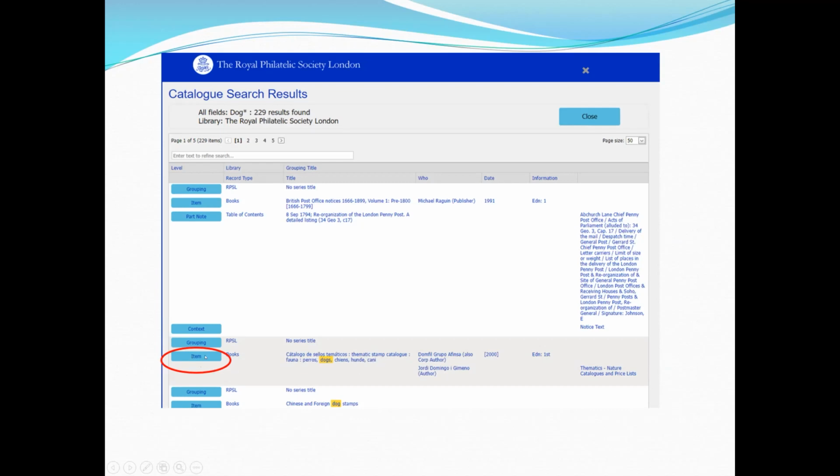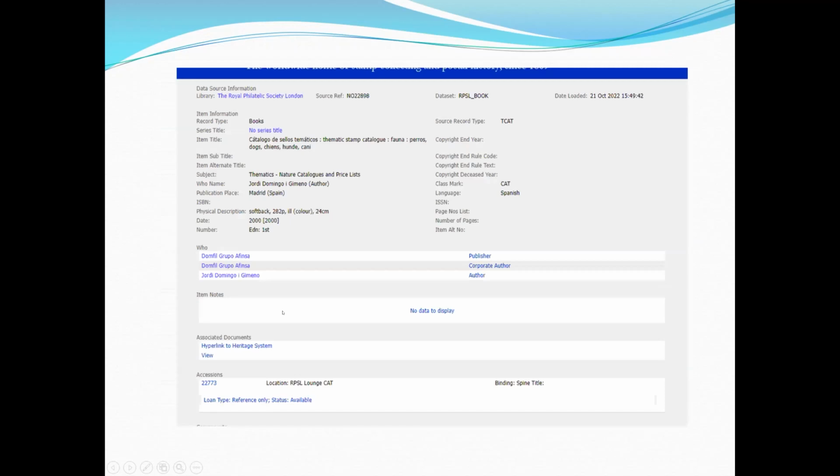Click on item for more information, and here you get the main record back, and there's a lot of information on there. As you can see, the library, source reference, a lot of things that you might not need to know as a researcher, but the main thing is down the bottom here. You'll see accessions, you'll see our accession number, our location, the loan type. So this is reference only, so you can't take it out, but you can come and refer to it here or ask us to look something up for you.